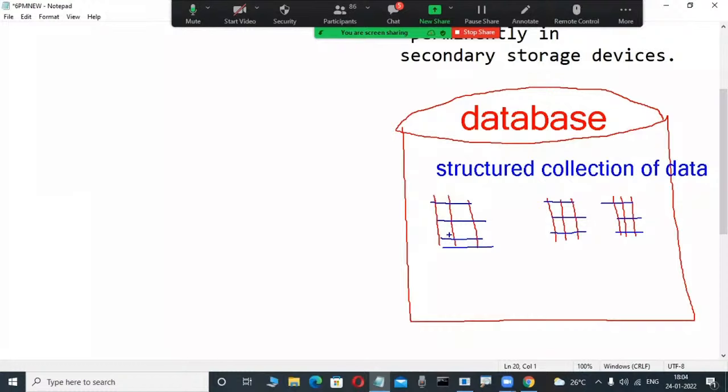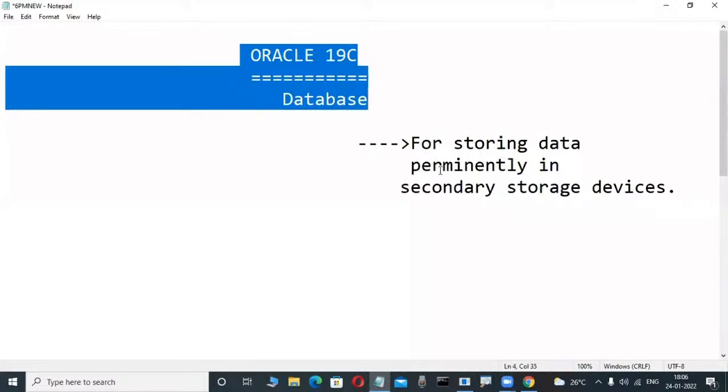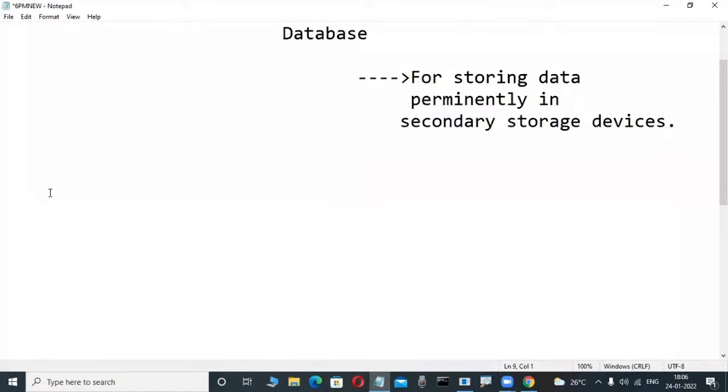Once a structured collection of data is there, for handling and operating this data, which language do we use? Very good. SQL, structured query language. That's why these databases are implemented based on the relational data model. What is that? I will tell you. Oracle, SQL Server, DB2, Sybase, MySQL, all these databases are implemented based on the relational data model concept, which I will explain today. For operating these products, we use SQL.